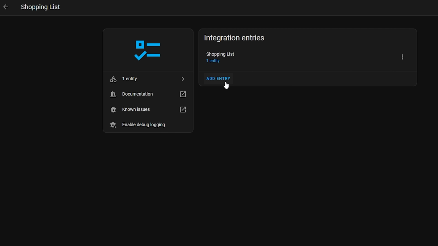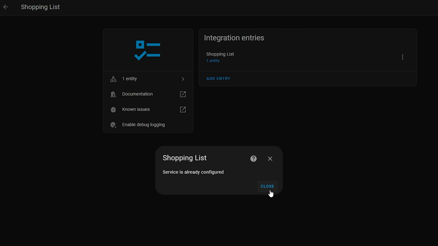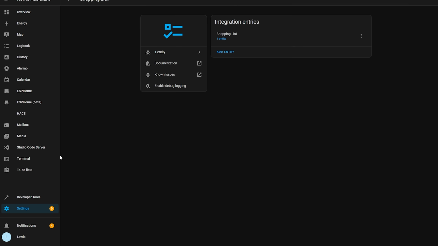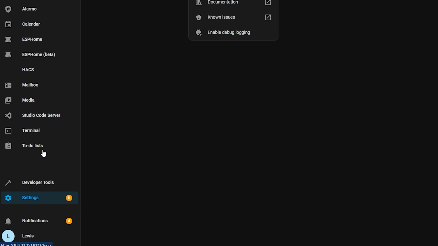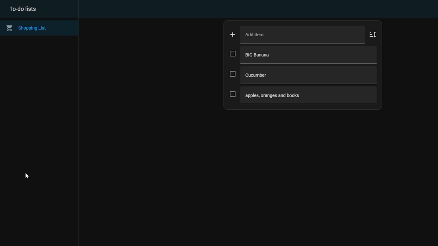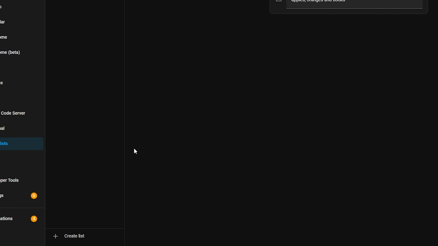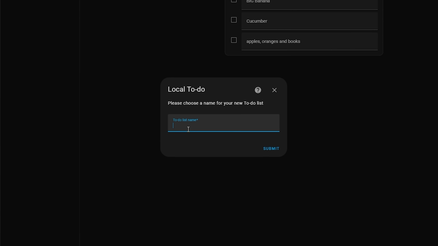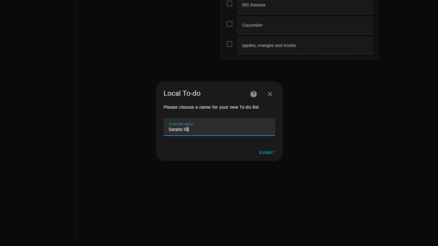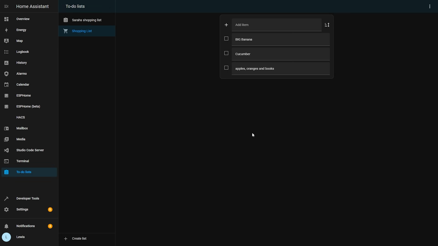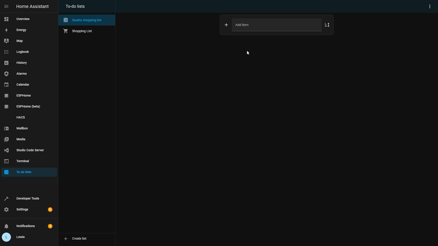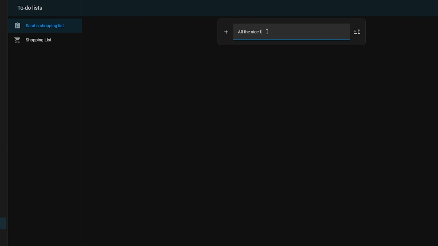You also can't create a second shopping list just yet either, even though there is a button inside of the UI for it, at least not using the shopping list integration directly. If you head over to the new to-do list dashboard in your sidebar, you will see that the shopping list that you created earlier appears in here, and you can create a new list, which allows you to essentially create a second shopping list. It's not going to show up in the shopping list integration, but it does create another entity and can be managed using the to-do list services, meaning you can pretty much create multiple shopping lists just now, even if they don't technically appear in the shopping list integration.